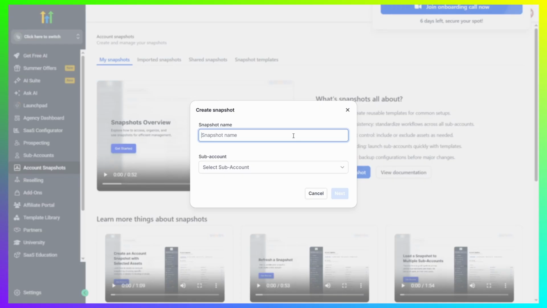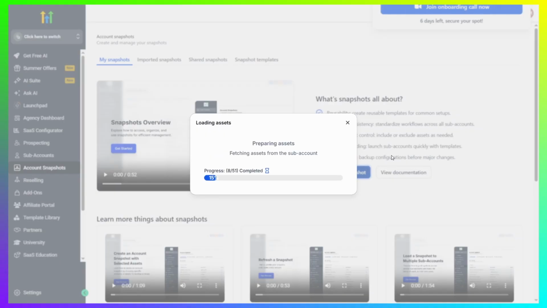Now you can just go in and give it a name. So I'm just going to name it test snapshot. And now all you need to do is basically select the sub account that you have set up to become this snapshot that you want to create. I have said snapshot a lot in this video, but anyways, just go and select it and click on next. And now it's basically just going to build the snapshot for you.